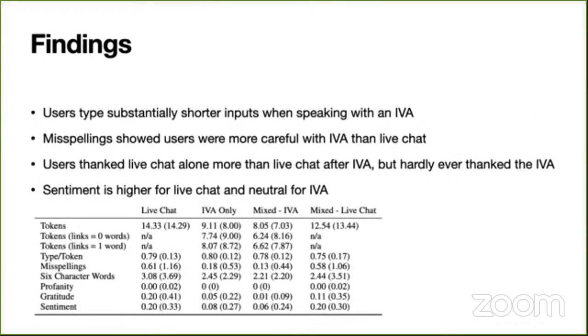Looking at the turns themselves, we see the turns are between 1.5 and 1.8 times shorter with an IVA, but not only are users being more concise, they're also being substantially more careful as demonstrated by the misspelling data. It also turns out that IVA users feel no meaningful need to express gratitude or meaningful sentiment to an IVA.